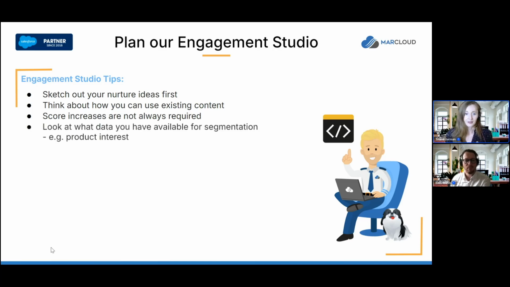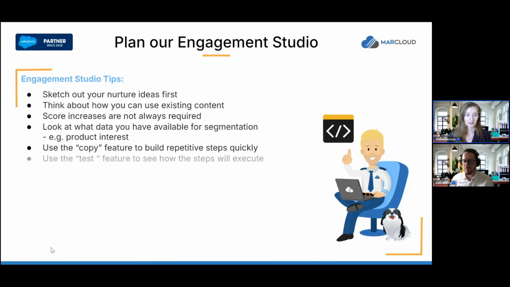And again, I've said it before, think about the data and what you have available for segmentation. There is a copy feature, which I will hopefully be able to show when we get into the semi-live demo of account engagement, where you can copy steps that are quite repetitive. So this way you can build out a program pretty quickly, and I'll show what that looks like.